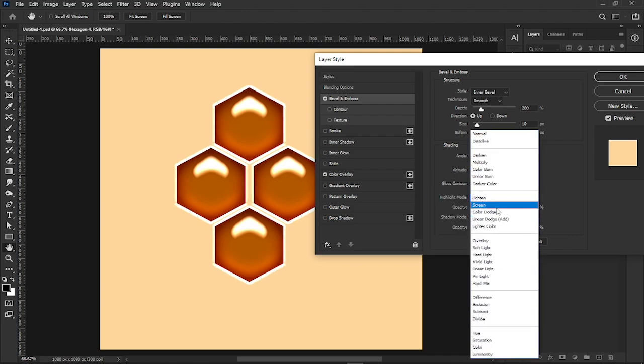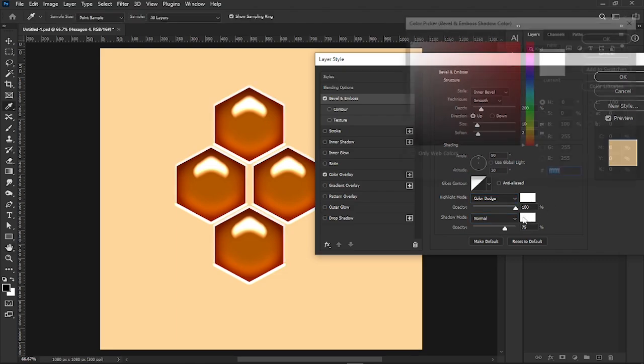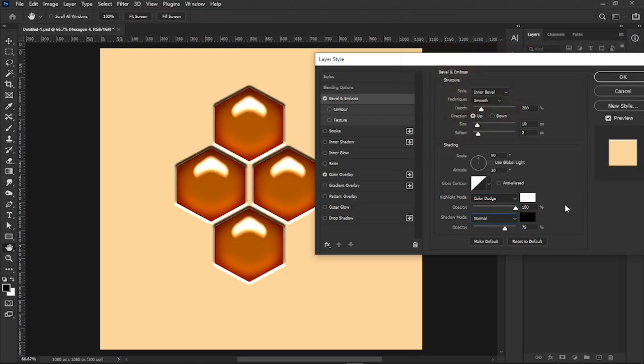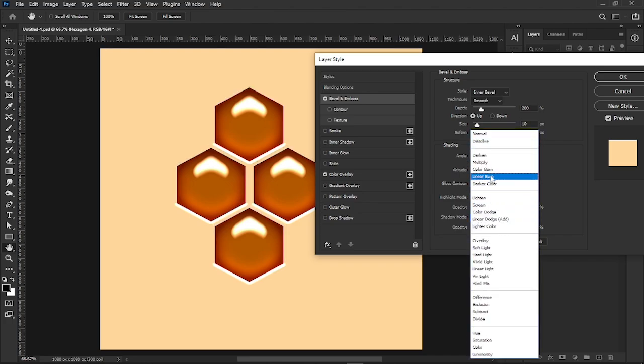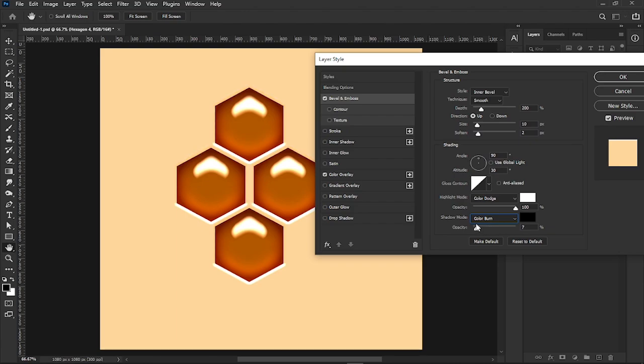Set the highlight mode to color dodge with the color white. For the shadow mode, use black. The opacity to around 30 to 40%. If you prefer a more intense darkening effect, you can switch the shadow mode to color burn. But be sure to adjust the opacity to suit your needs. Do the same for the highlight mode. Reduce the opacity to around 40% to prevent it from being too bright. Once you're satisfied with the settings, click OK.